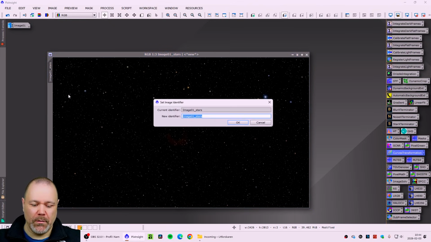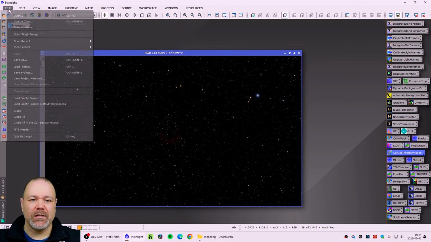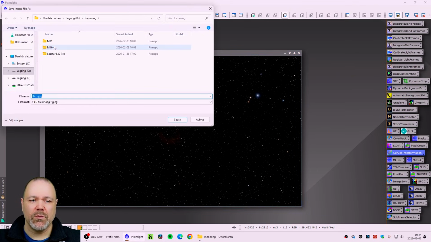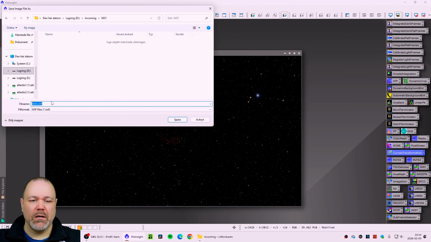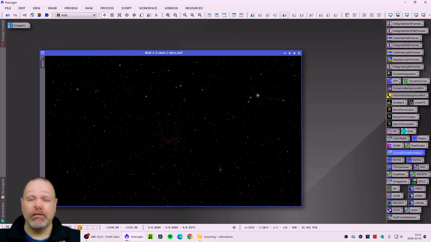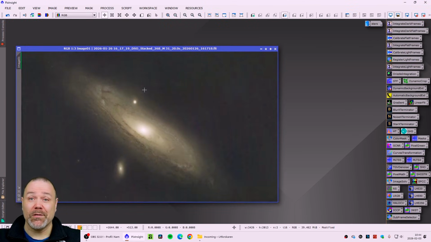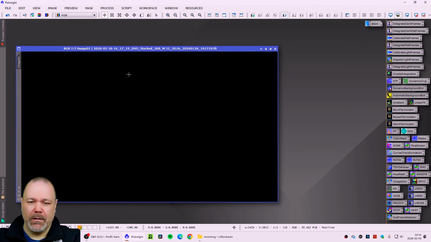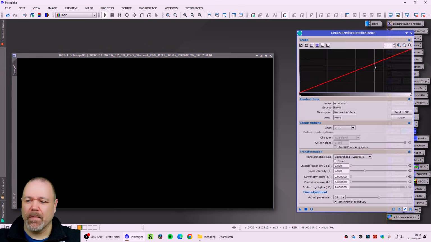I'm going to rename this as stars and save this image here as stars in the M31 folder. Now I will minimize my stars, put that away, and go back to the galaxy here. Same procedure. I will remove the stretch and I will open up GHS.